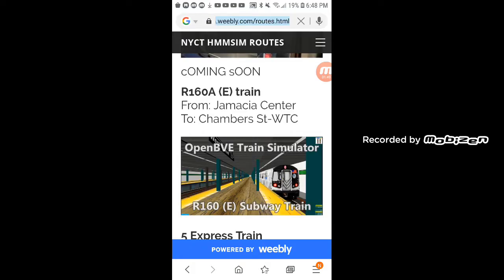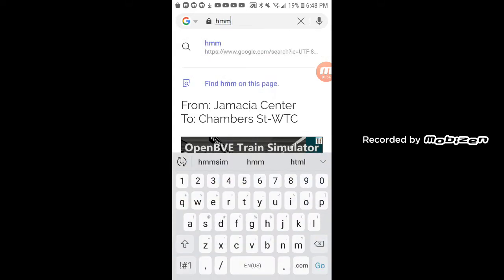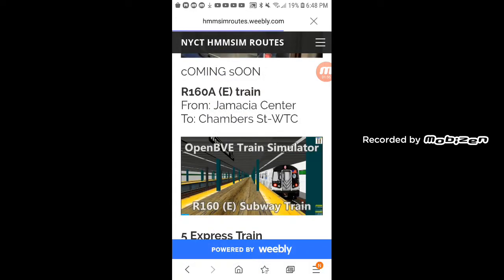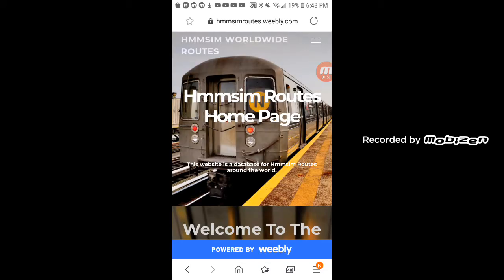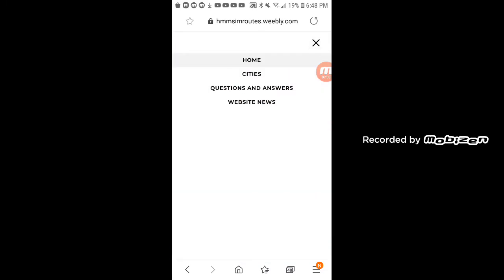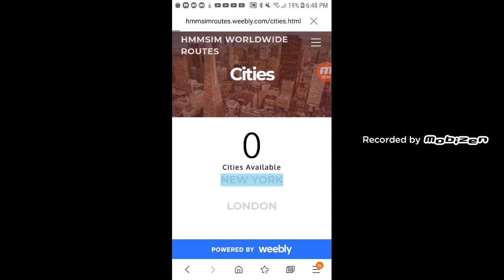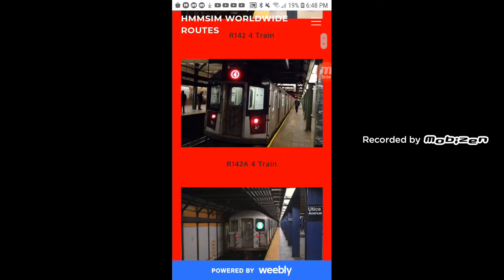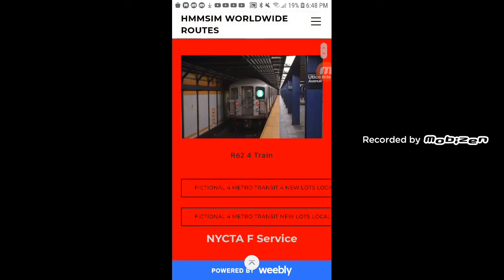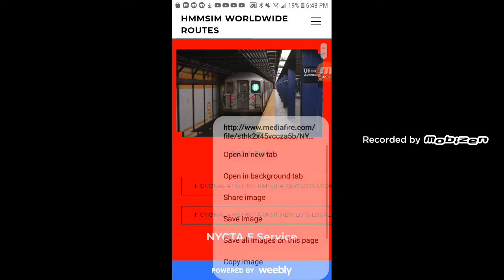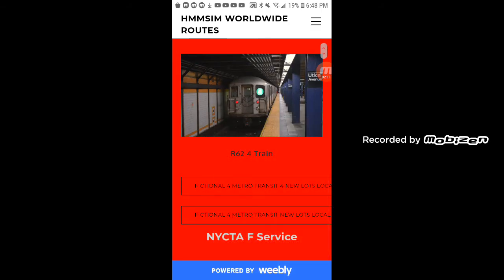Go back. Alright, now the second way is by going to hmmsimroots.weebly.com. Not hmmsim.weebly.com, but hmmsimroots.weebly.com. Click on cities, click on New York, scroll down to the one you want. I'll do R624.